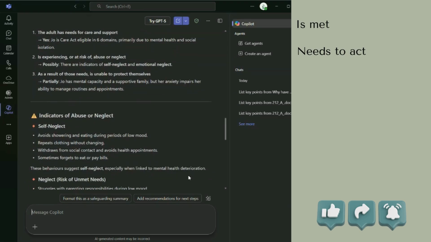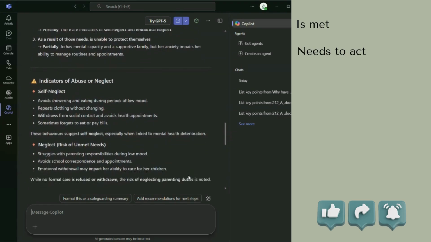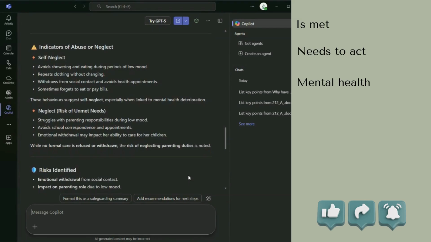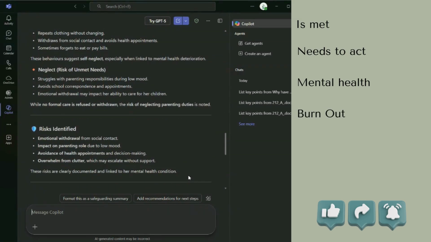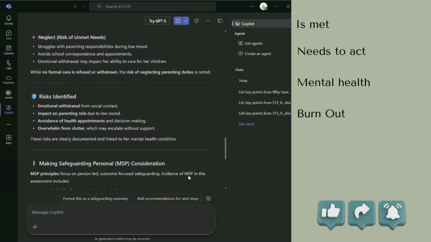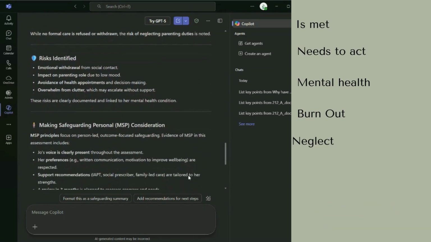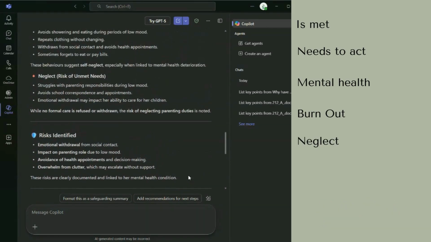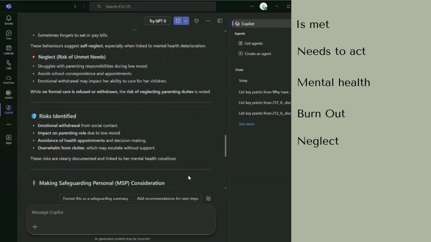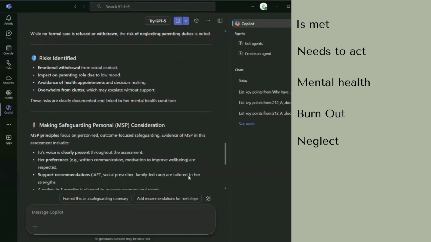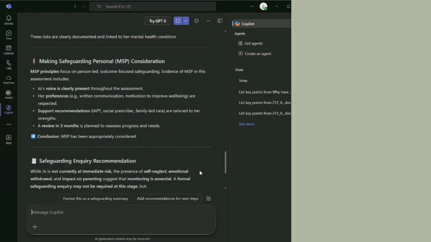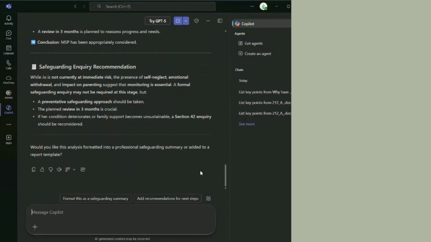It explains why. Jo has a range of issues, including mental health concerns and general anxiety. She stopped working due to burnout and finds it difficult to manage daily routines. She is at risk of neglect and unable to protect herself. Copilot has scanned the assessment and produced a short summary of why the safeguarding threshold could be met.